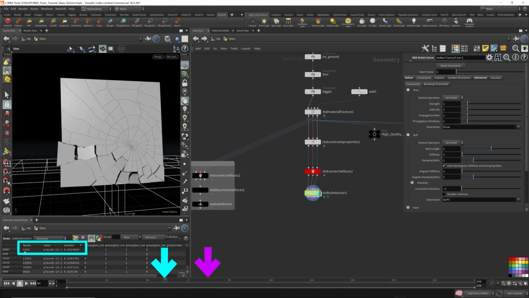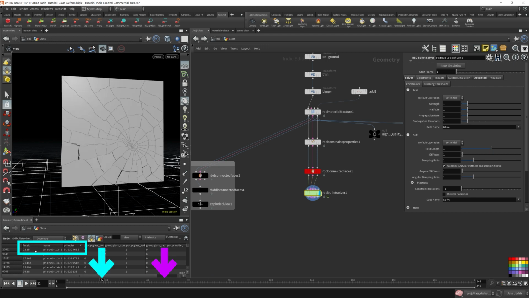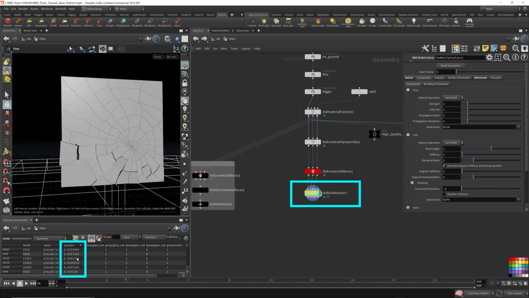Face ID 2325. Primdist 0.0324683. So it hasn't changed. Throughout the whole timeline, this prim distance is not changing. It's sort of like the rest length. What is the original resting position? So we know what's the distance between each piece before the glass is broken, when it's a perfect glass.